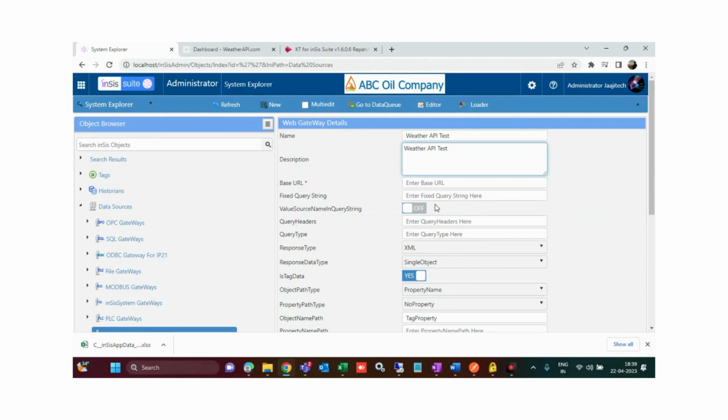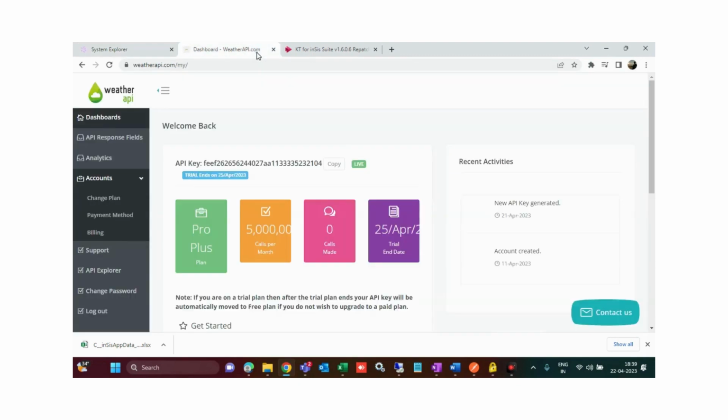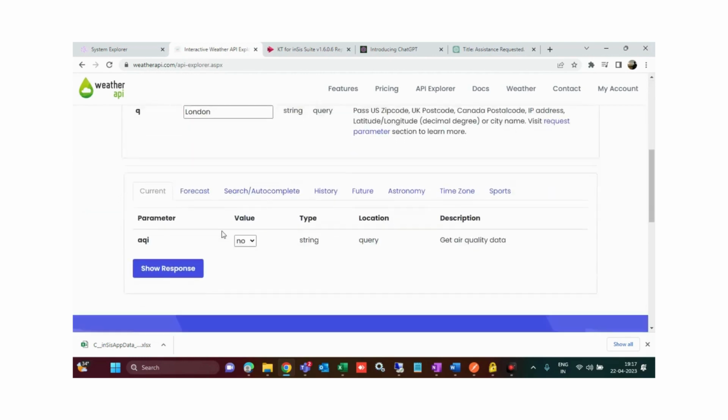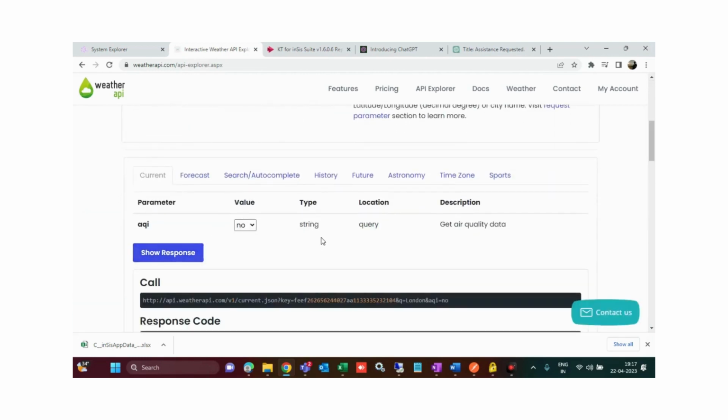To explain the other key features of the gateway, I will need an API key. To illustrate this, I will be using the Weather API application to generate a unique key that will grant me access to its service and allow me to retrieve weather data. The Weather API application is free and you can call up to 1000 APIs with a single account. Copy the API key and go to API Explorer. Click on Show Response and it will generate a URL.